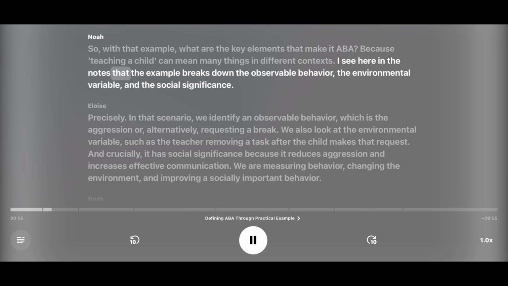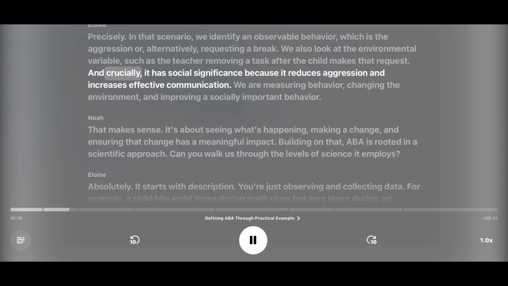I see here in the notes that the example breaks down the observable behavior, the environmental variable, and the social significance. Precisely. In that scenario, we identify an observable behavior, which is the aggression or alternatively requesting a break. We also look at the environmental variable, such as the teacher removing a task after the child makes that request. And crucially, it has social significance, because it reduces aggression and increases effective communication. We are measuring behavior, changing the environment, and improving a socially important behavior. That makes sense. It's about seeing what's happening, making a change, and ensuring that change has a meaningful impact.